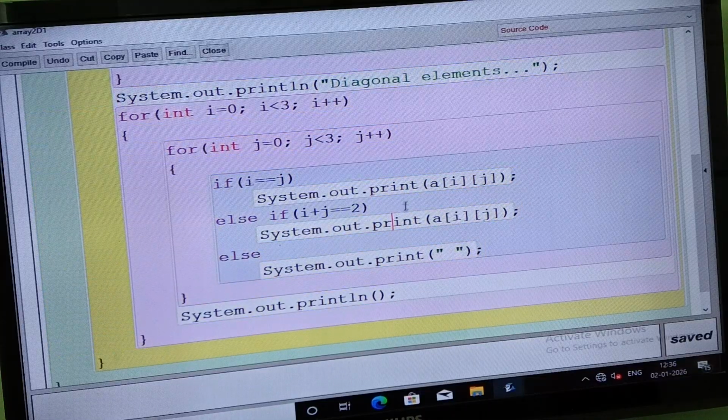Check. So what have I given? I equal to j. I plus j equal to 2. When your number of elements is 3, what will you do? You will calculate accordingly.